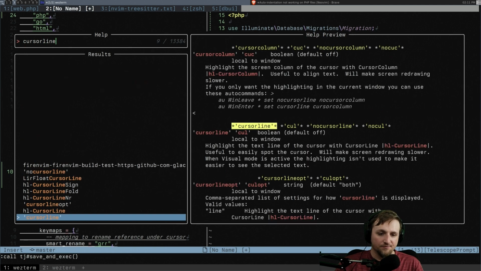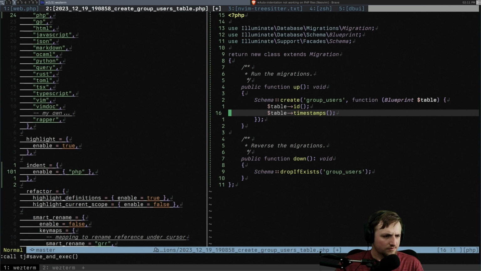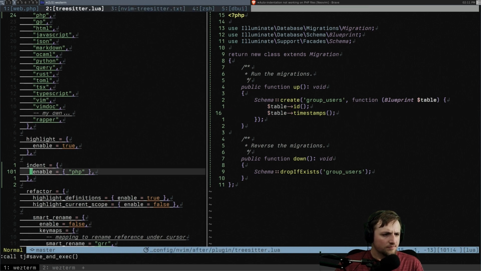How do you highlight cursor line? Cursor line. We always have a primary key on our pivot tables. You do? But why though?